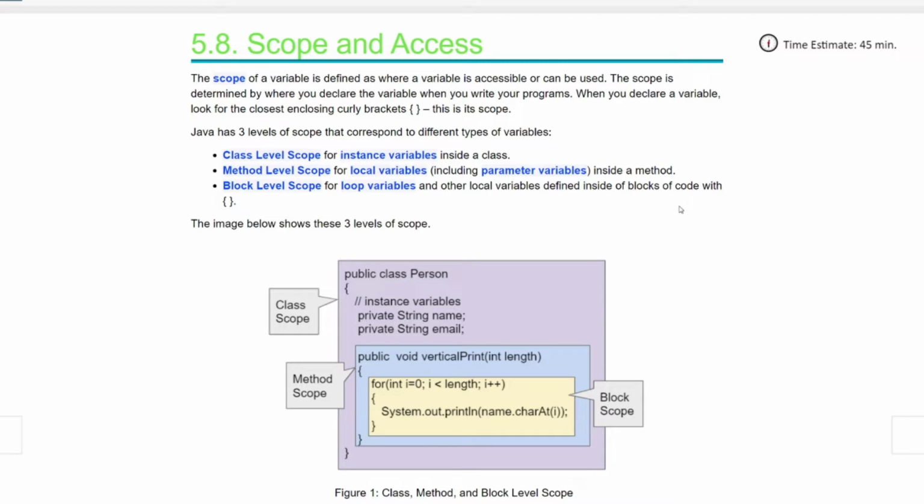Java has 3 levels of scope that correspond to different types of variables. We have our class level scope. These are our instance variables right here. These are inside a class. We have our method ones, and these are our parameters for our local variables. And then we have block level. These would be like our i for index or iteration when we progress through a loop.